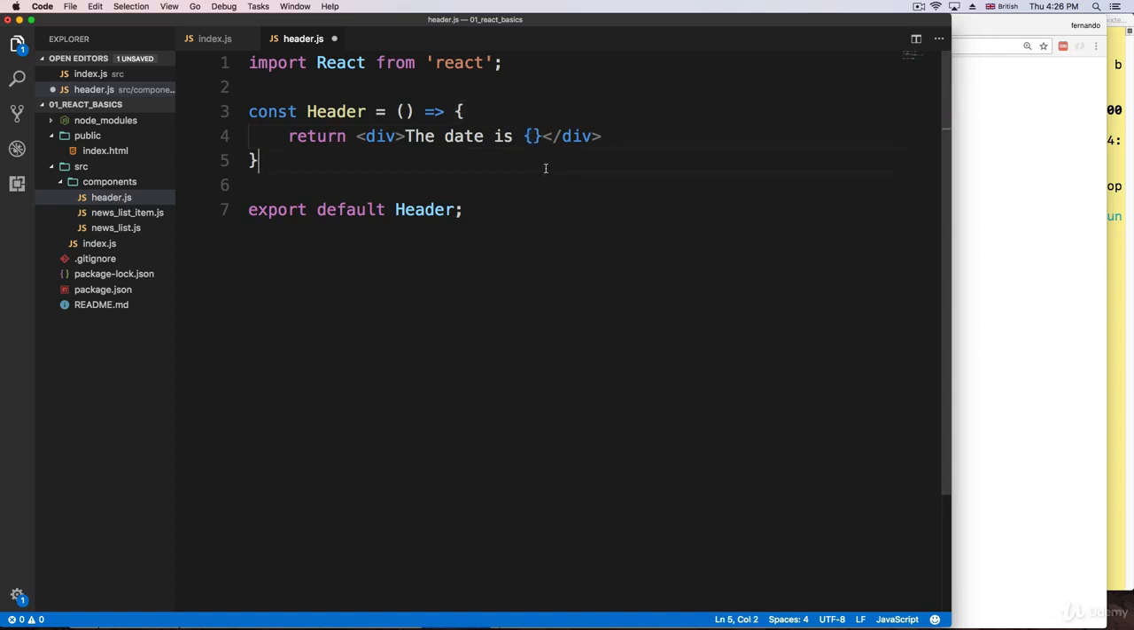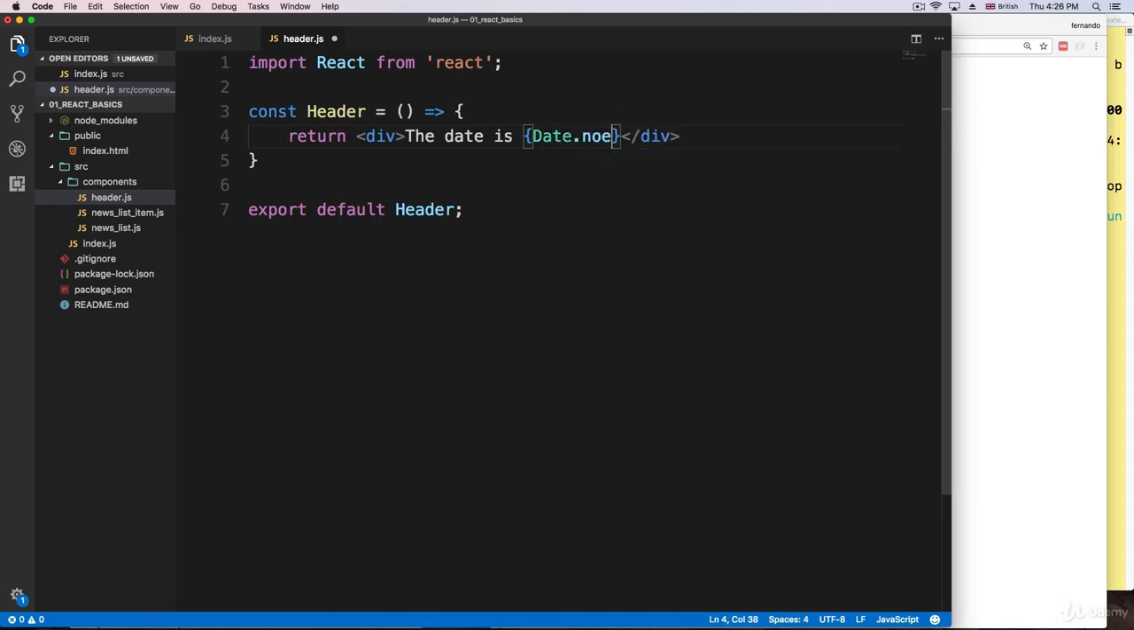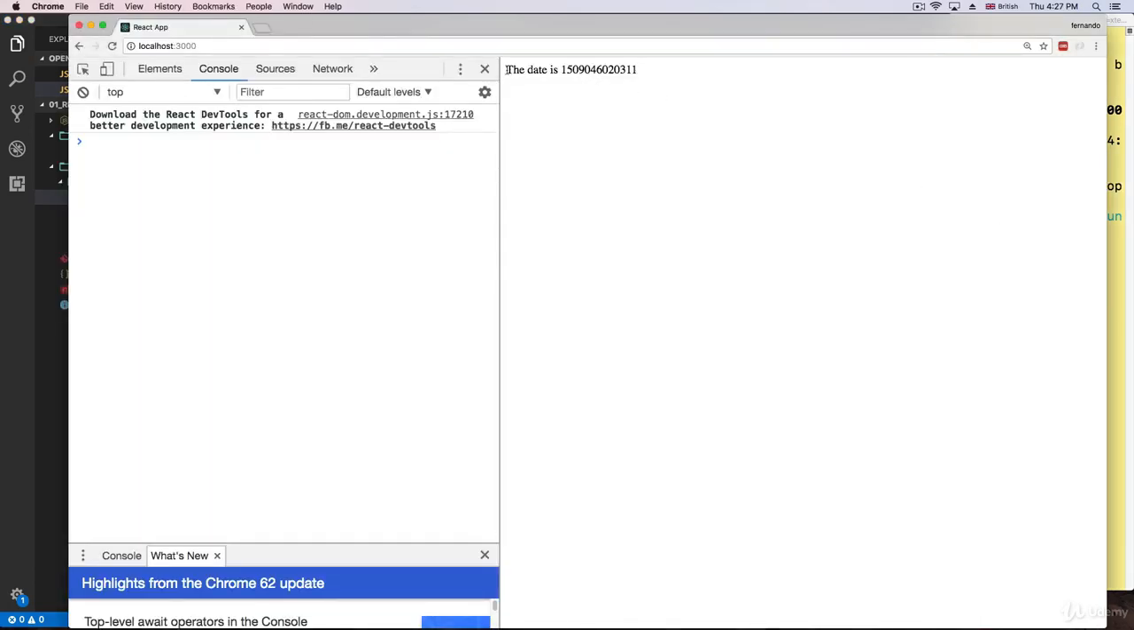So I'm going to use curly braces. And inside the curly braces, we can put some logic right here. So I'm going to use vanilla ES5, sorry, vanilla JavaScript. And I'm going to say Date.now. This is going to return the date in milliseconds. So if I reload it and check it, the date is in milliseconds.